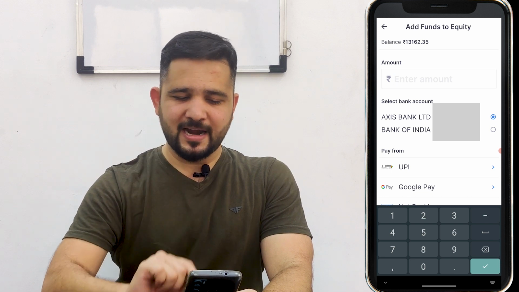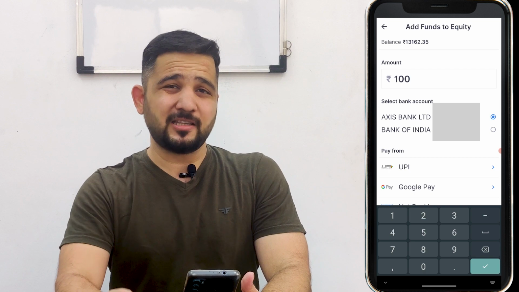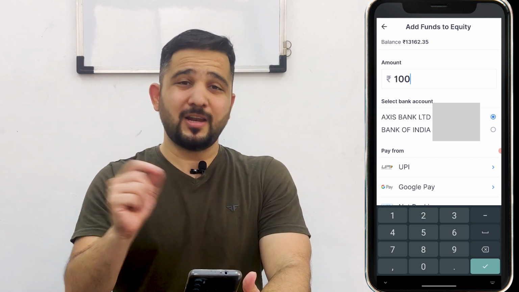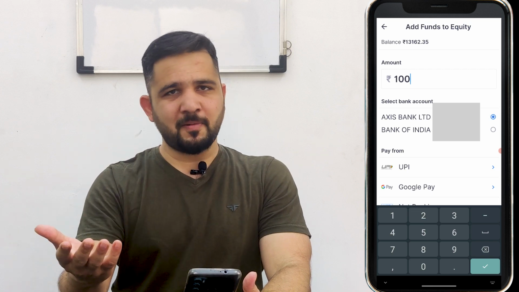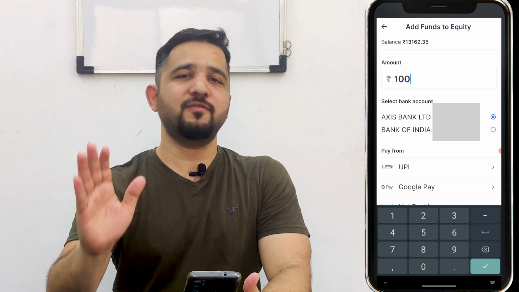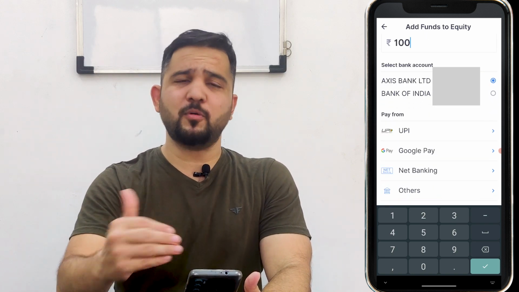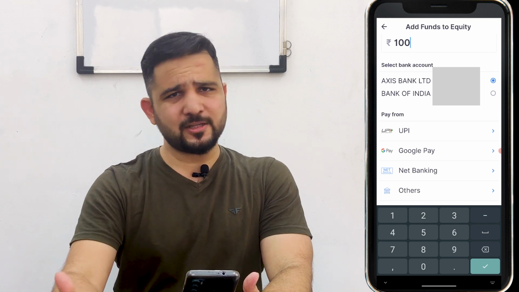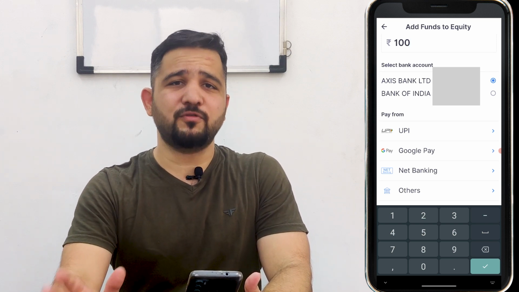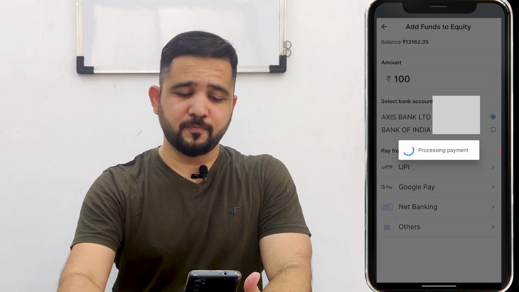As an example, I will add 100 rupees right now. Right below that, you have to select the bank account. Now the bank account that you have linked with Zerodha will appear over here. If you have multiple bank accounts, you can select the specific bank through which you want to add the funds. And then I always select UPI, but you have a couple of options like net banking as well. In fact, I'm going to use Google Pay, which is the easiest way to transfer funds in and out of Zerodha. So select Google Pay.